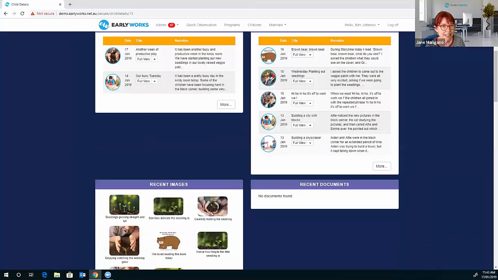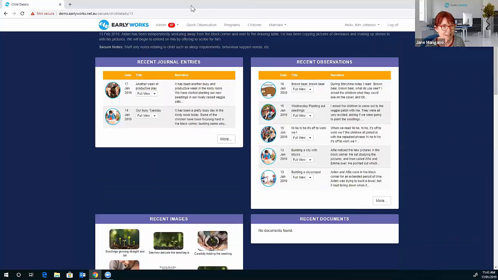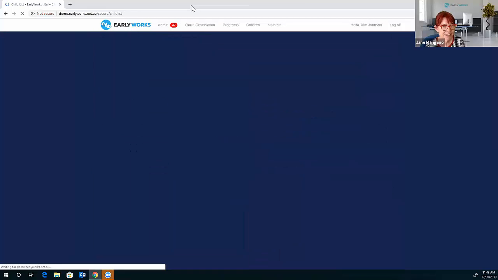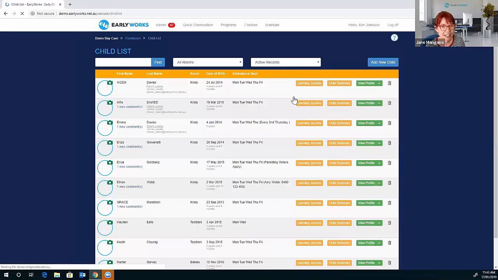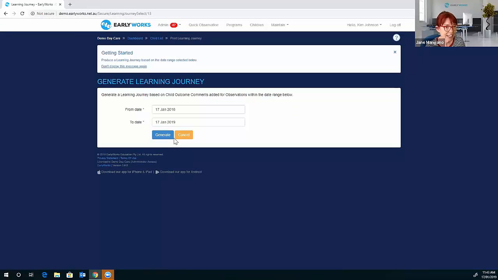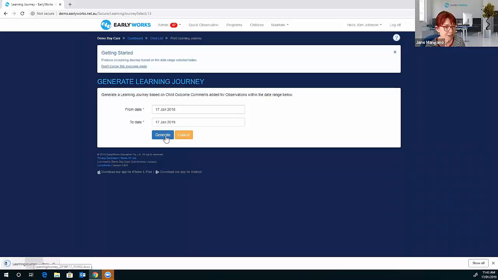Some other things that you'll see in the child list. If I go back, my mouse is being so sensitive. There we go, child list. There's a learning journey. So every child, if we want to, we can generate a learning journey. And the learning journey is basically all of the child's outcome comments that have been added from a start date to an end date. So I've got a whole year's worth here. If I click generate, it generates a beautiful Word document that's going to open eventually.